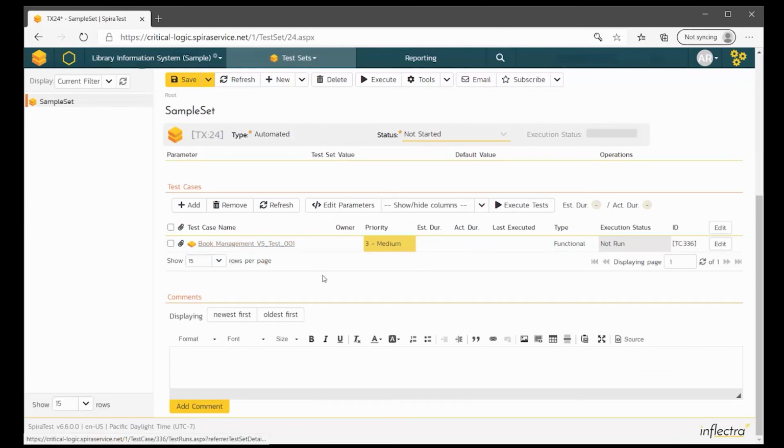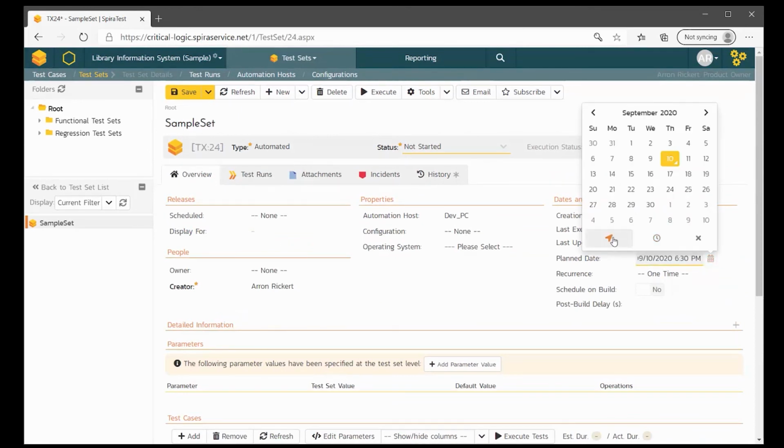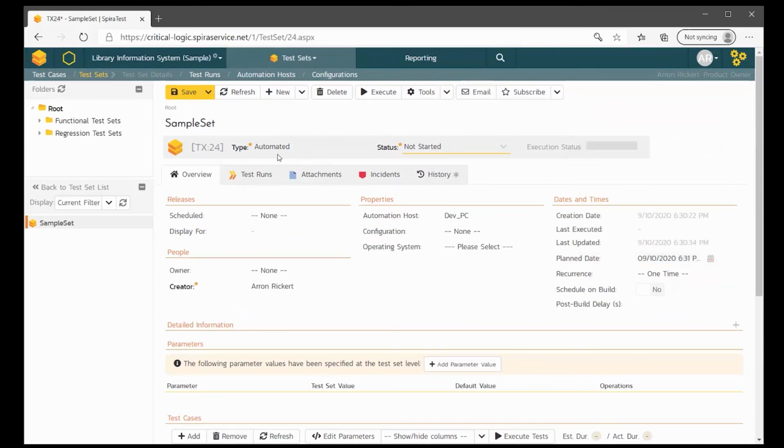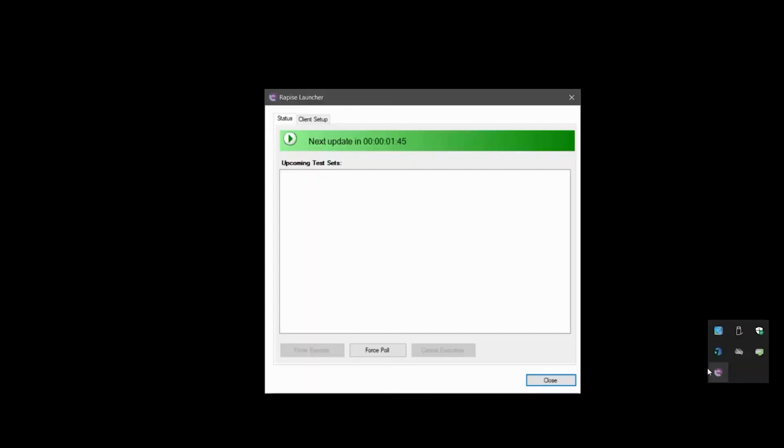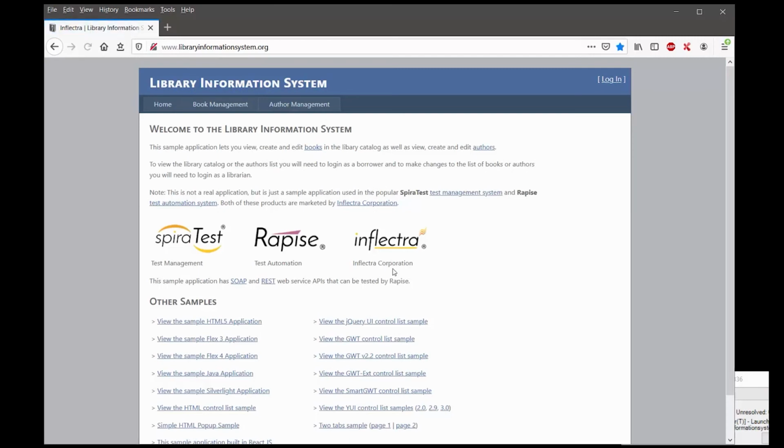Okay, now we just need to set the date of execution, and we're going to go ahead and just set the planned date for that to be right now. And then we'll click save on this. Now back on my local machine, I'll open Rapise Launcher and do a force pull, and then I'll have it grab that test and go ahead and execute.